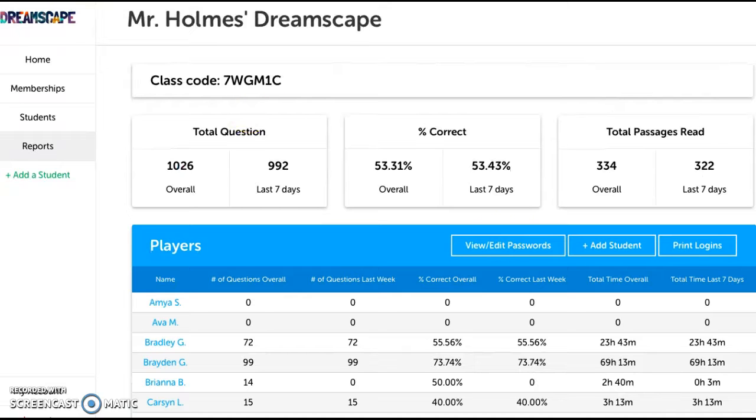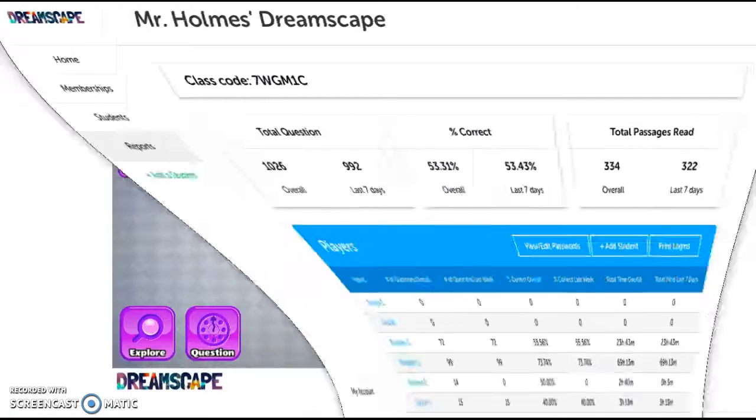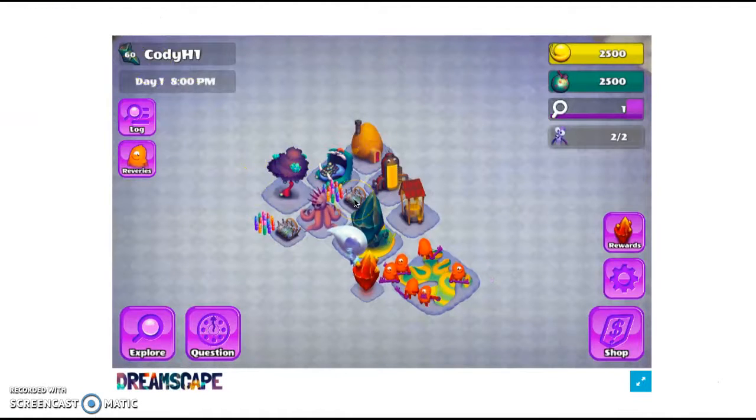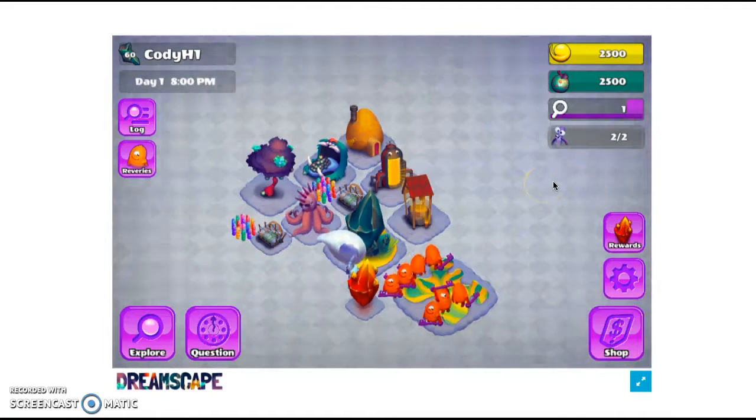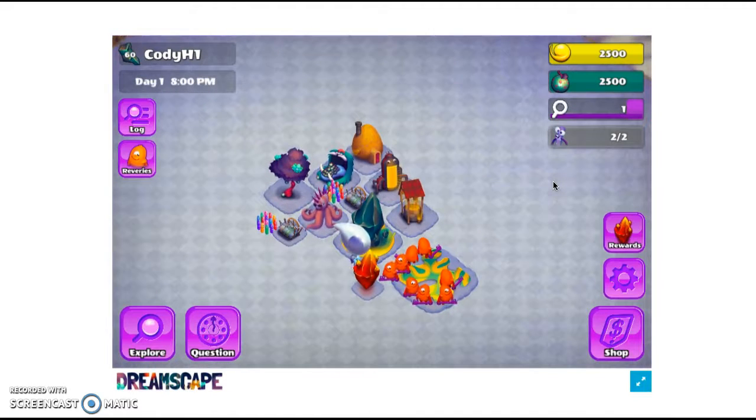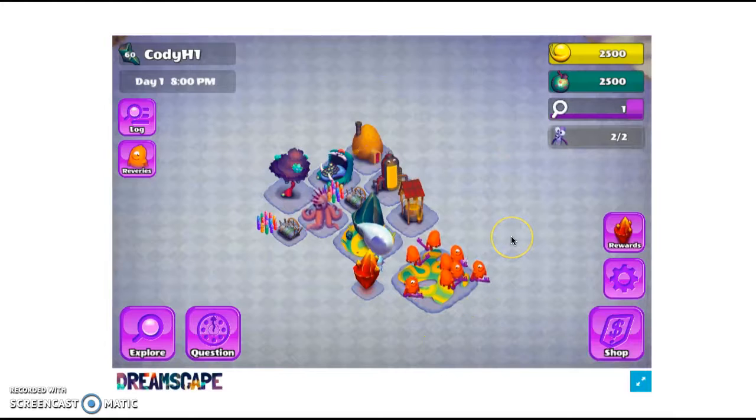Okay, I'm now going to show you what it looks like on the student side. Okay, so this would be a sample student and what their Dreamscape, or their home, would look like. The kids tell me that this game is sort of like Clash of Clans, and that you can build up your home, and then you can go and battle other people's homes and destroy them, and they think it's very cool and very fun. Anyways, the main purpose of Dreamscape, as I said, is to practice reading skills.